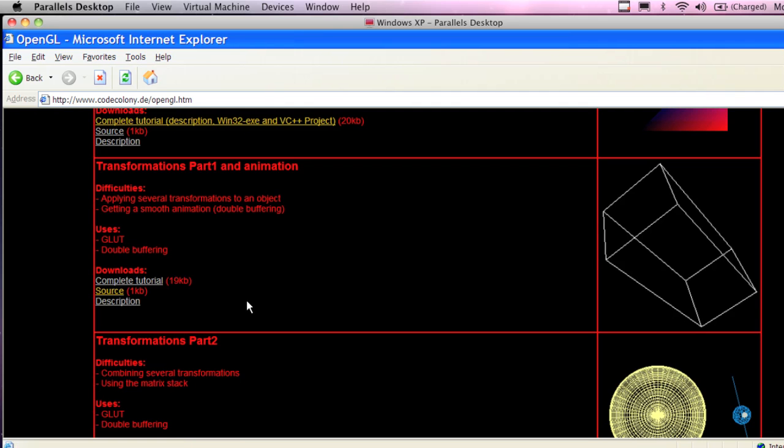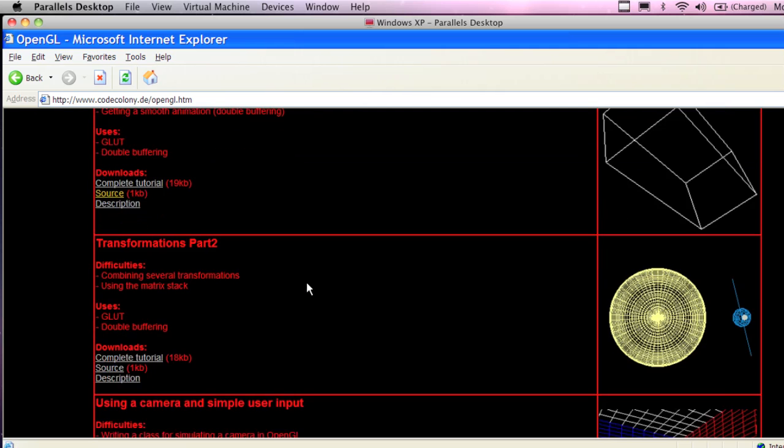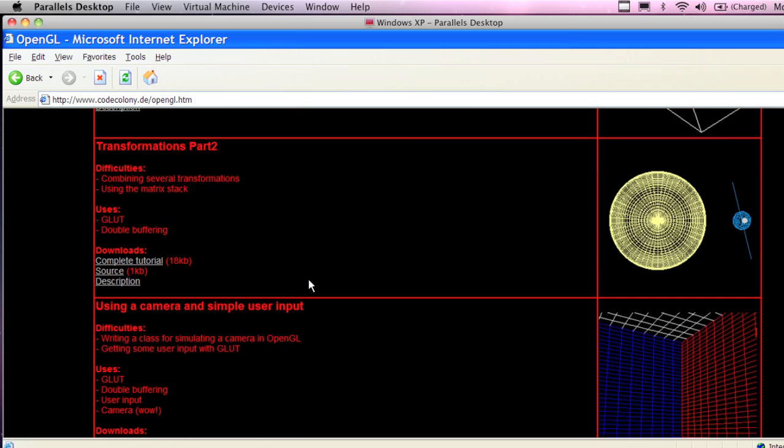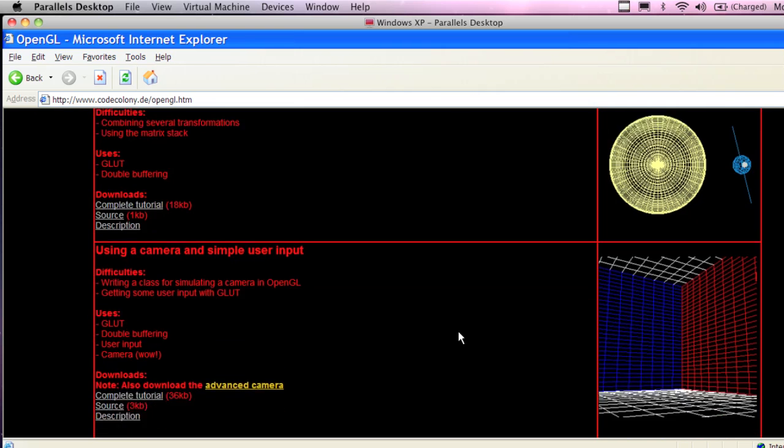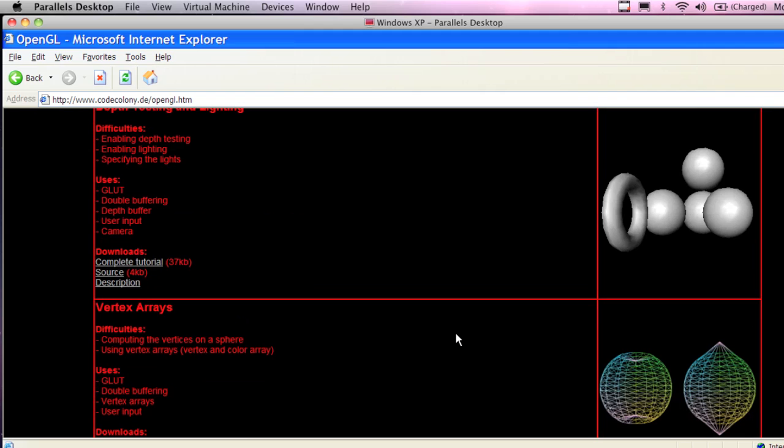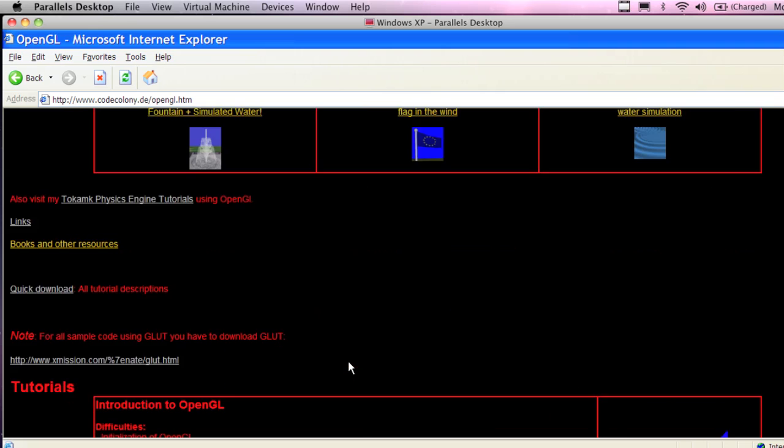So what you do, and because each one of these is separated out by transformation 1, transformation 2 as an example, using a camera, simple user input as an example, and there's a slew of these, there's like millions of these things out here. You basically search on, what do I want to do? Well, create a robot, or lighting or color or something, and you're going to have more advanced examples that are going to go through tutorials on particular techniques that you're interested in implementing. So, highly recommend. It's another good source.